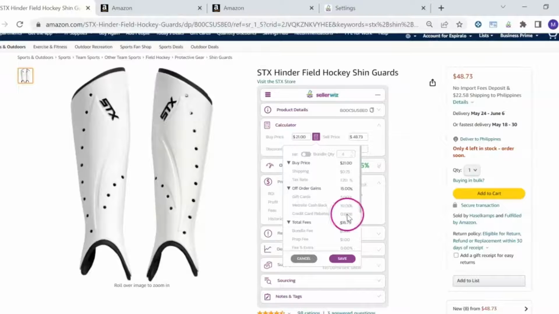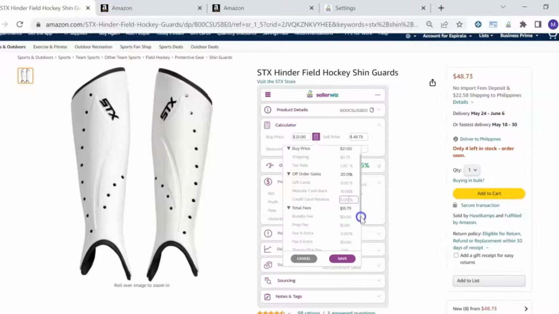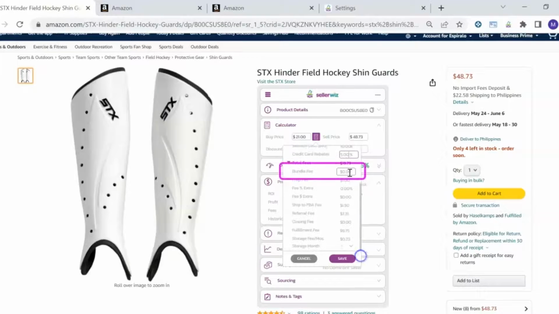The last section is the total fees. It contains both the Amazon fees and much more. If you are working on a bundle product, you can add the bundle fees here. You can add prep fee here in case you hired a preparation service. Then you have the other fees fields, both in percent and dollars, which you can adjust during your profitability analysis.